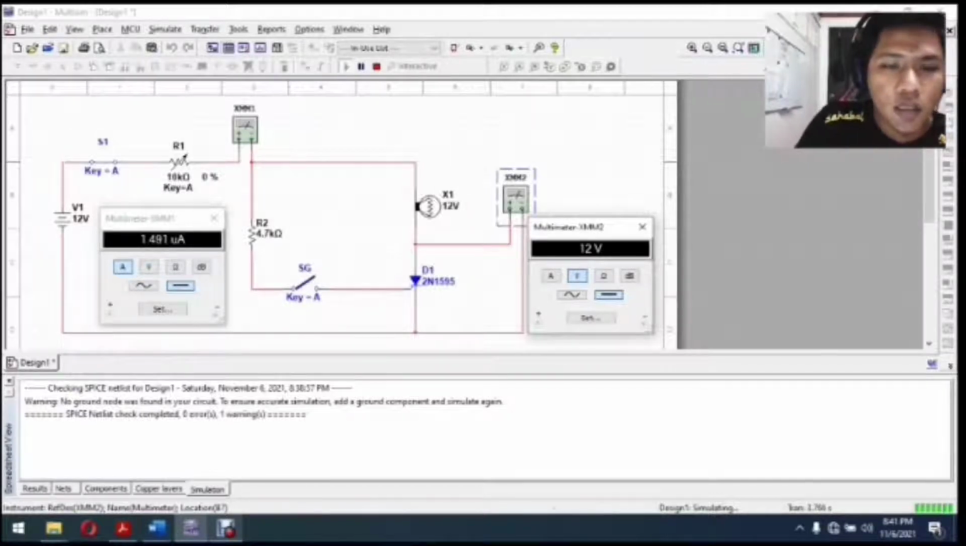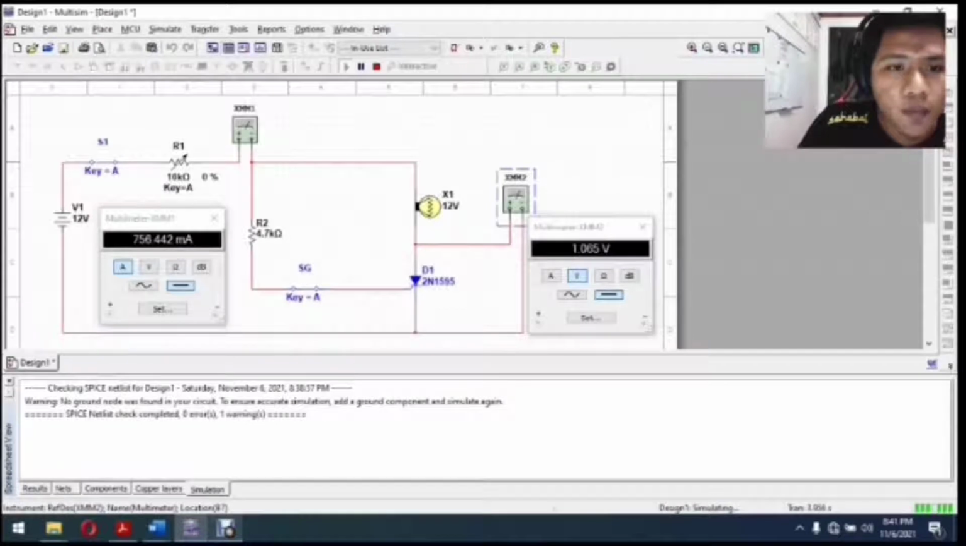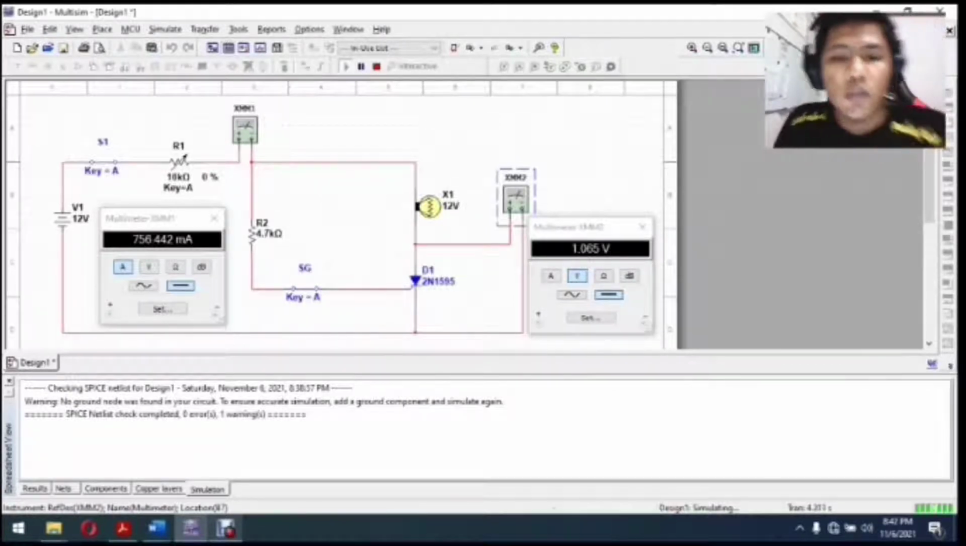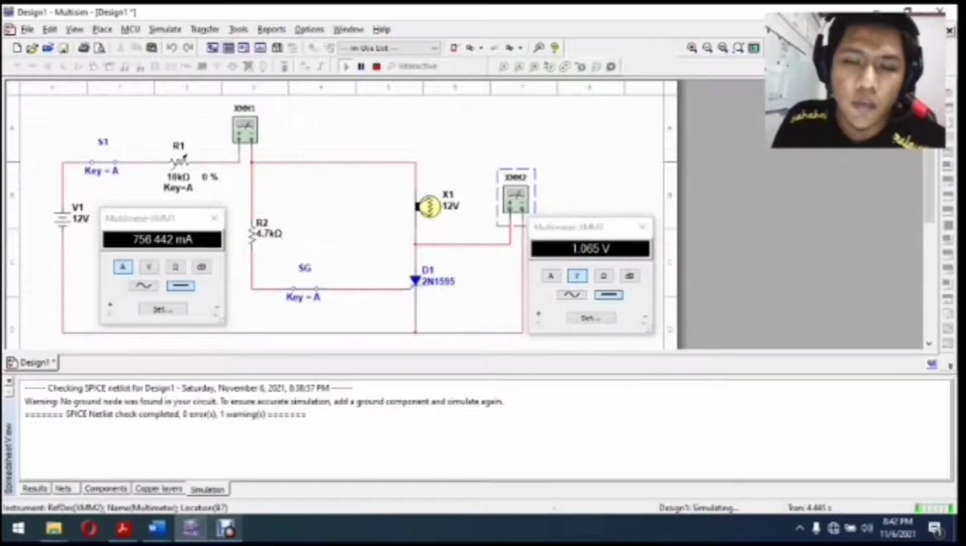Next, we close the switch. The anode current is 756.442 milliamperes, and our voltage across the thyristor is 1.065 volts.